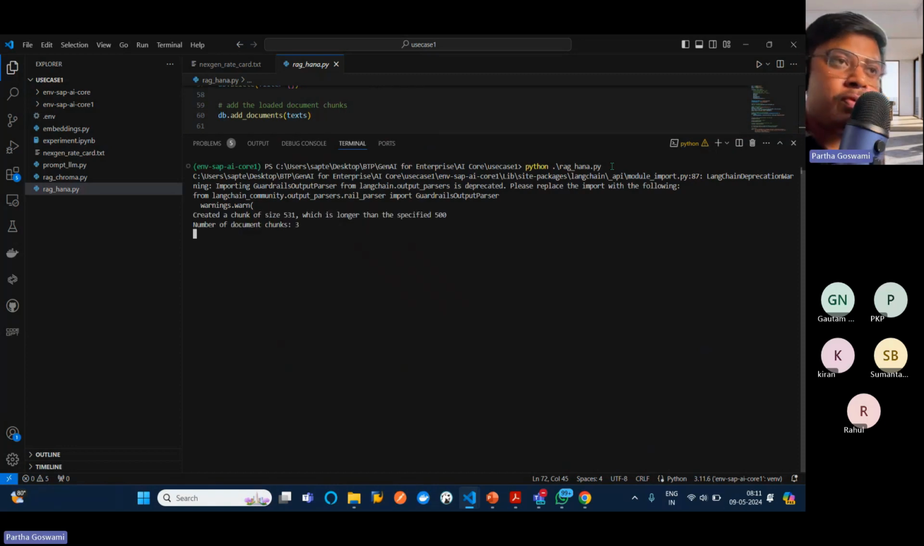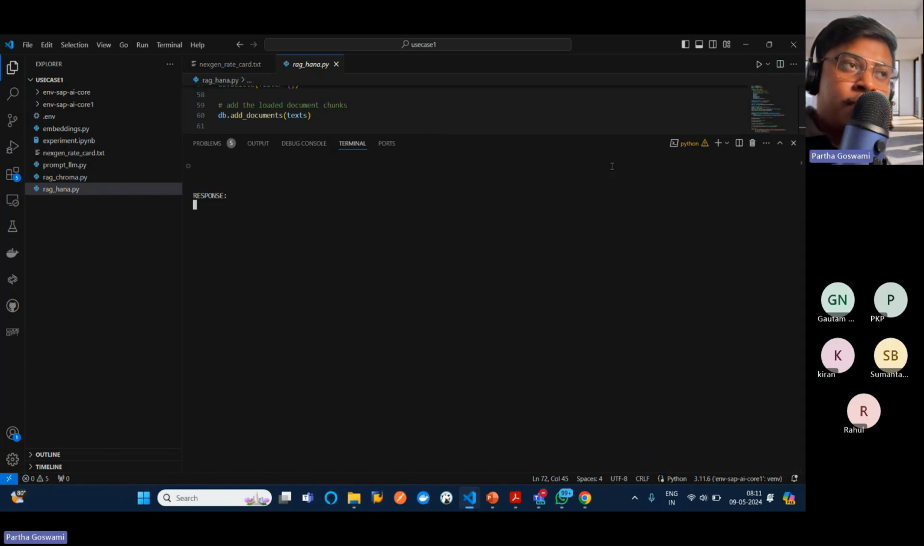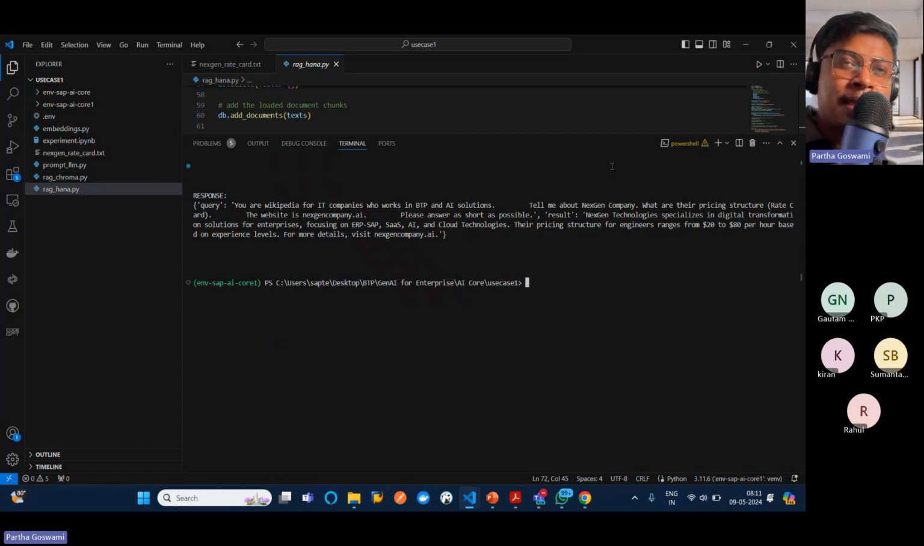Now let's wait. This is a very simple demo here, although of course you will not be using this terminal window, this black window. Going forward, we'll be using a proper user interface to interact with our data or whatever use case we'll be building. So it is giving me the response. This was the query: You are the Wikipedia of IT companies who work in BTP solution. Tell me about Next Gen company. What is their pricing structure, rate card? The website is this. Please answer as briefly as possible.